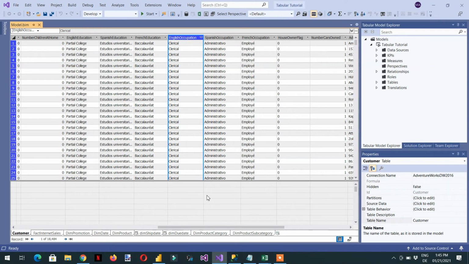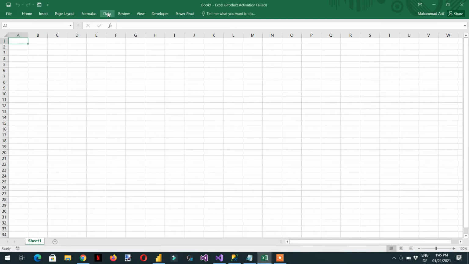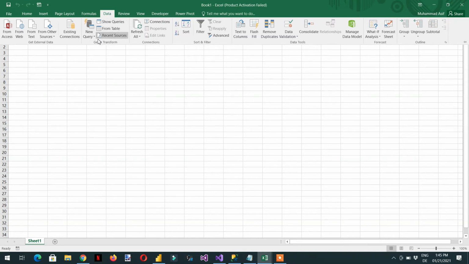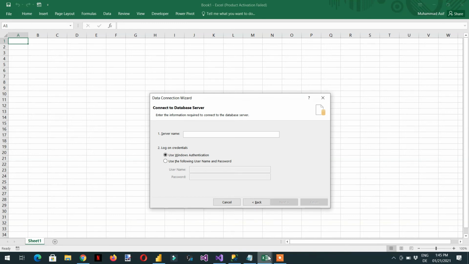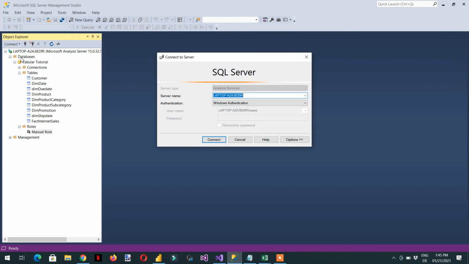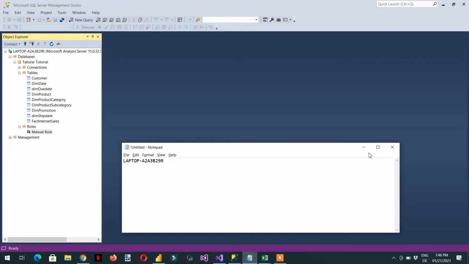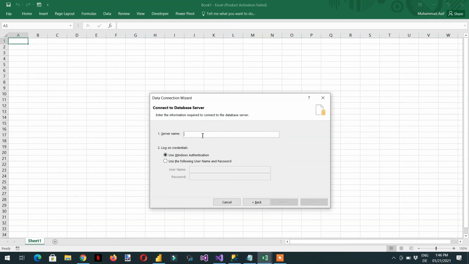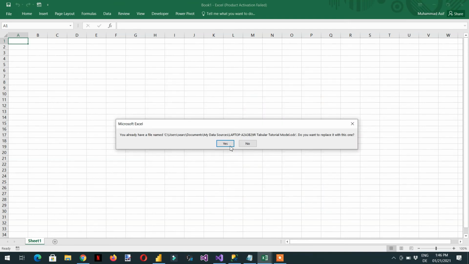Okay, and now everything is fine. I have two Excel files, so I can click on book one, and here you have to click data, and then from other sources, from analysis services. The name of the server, we need to copy. This is the analysis server name. I can paste it here as well, because we need it later. So this is the server name. For example, if I use the Windows authentication, if I choose the first option, next. And this is the model. Next, and finish. Yes.